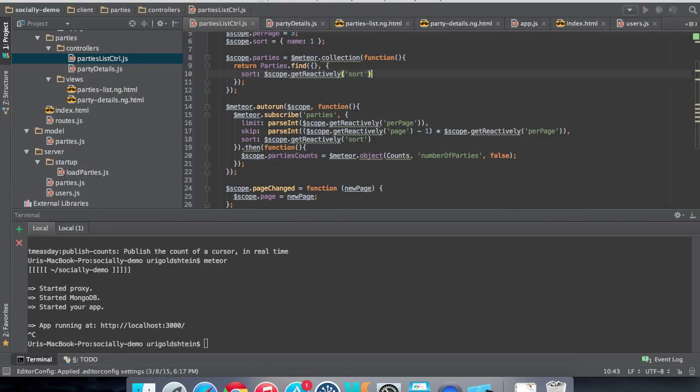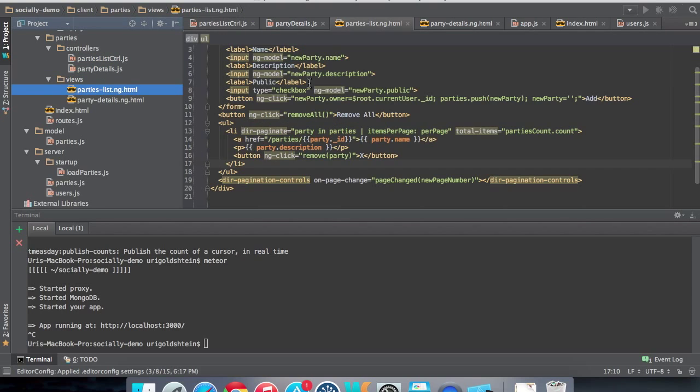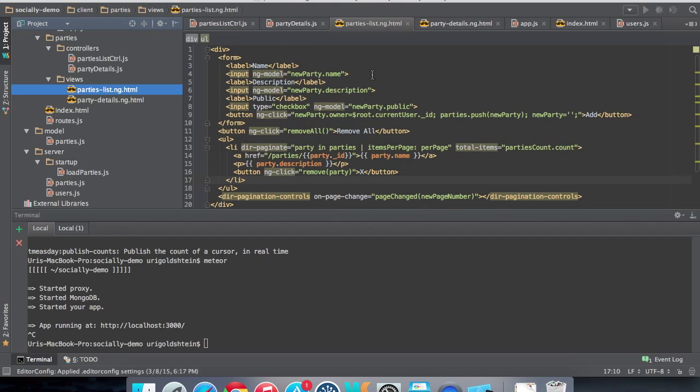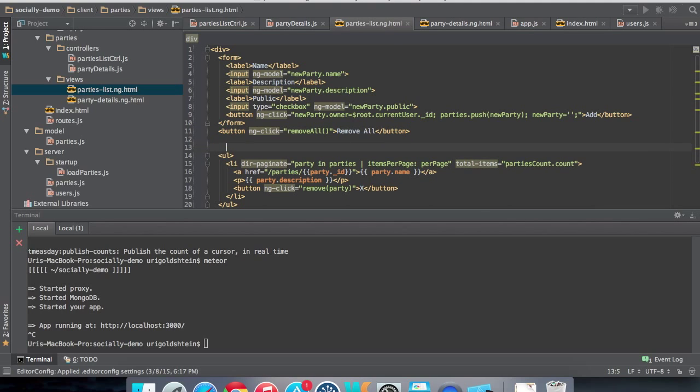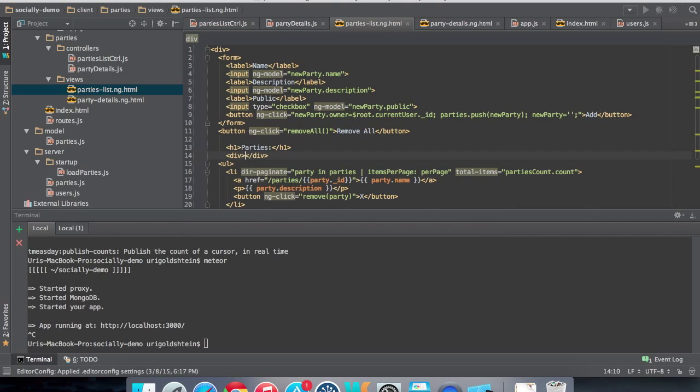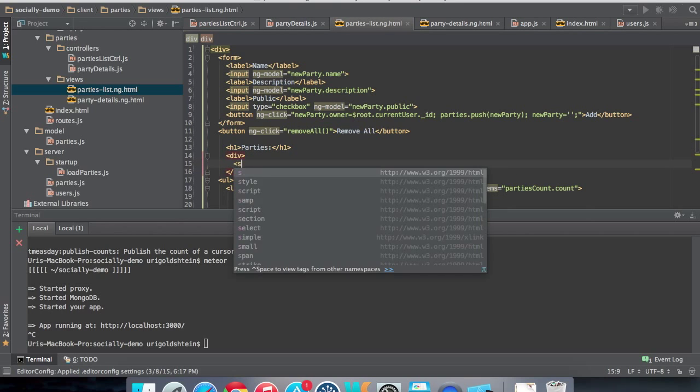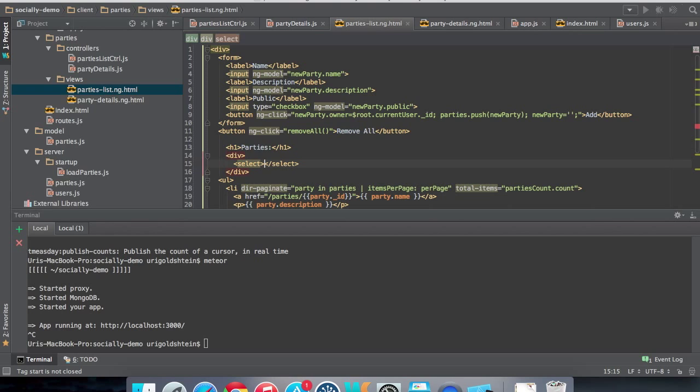Now, let's add a way to change the sorting actually. We don't have anything to do that. So let's go to the UI, and let's add somewhere here an H1 with parties. And let's add a select here that will be bound to our order property.